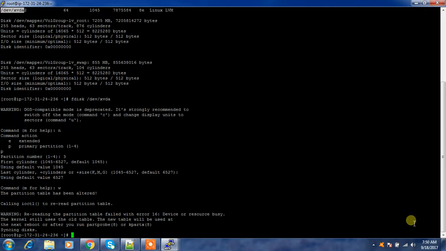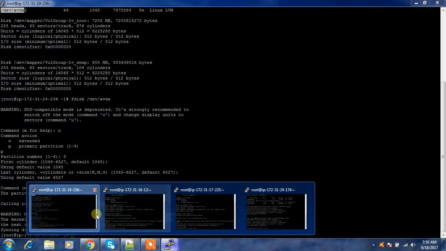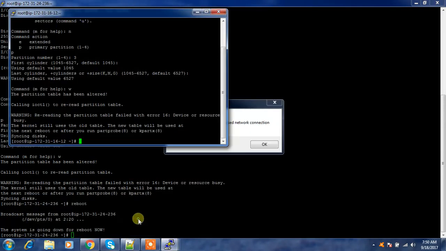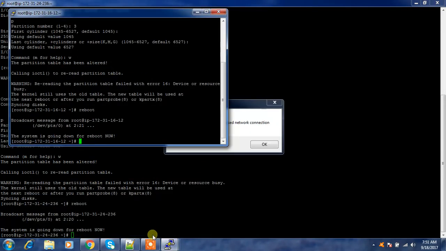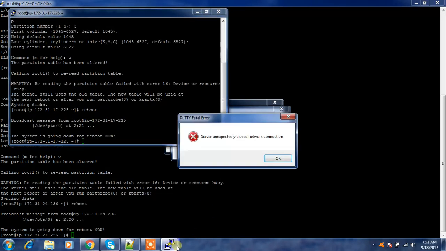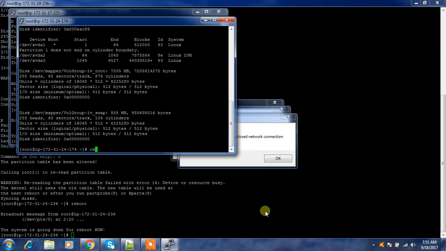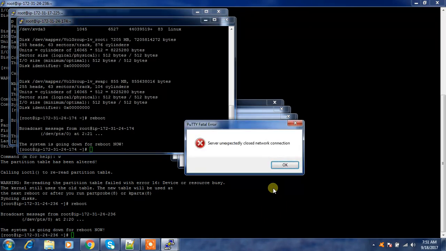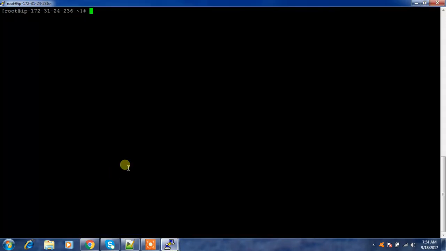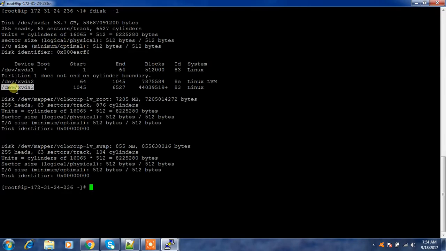So now we will have to reboot this machine. Okay. So let me reboot this one by one. And the third one, do a reboot, and the fourth one, do a reboot. So it takes some time. Okay, now all the machines are rebooted. Okay, so now if you check fdisk -l, you can see there is a new hard disk.